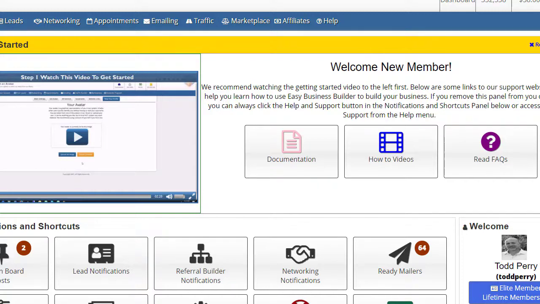This is Todd Perry, and today we're going to learn how to use snippets to put external form codes in your pages in EBB. External form code is like a form code from Aweber, Traffic Wave, Get Response, whatever. You can use them all right here in your page builder for EBB.